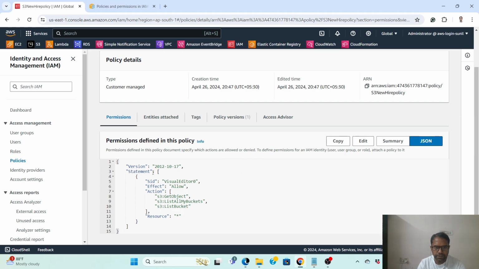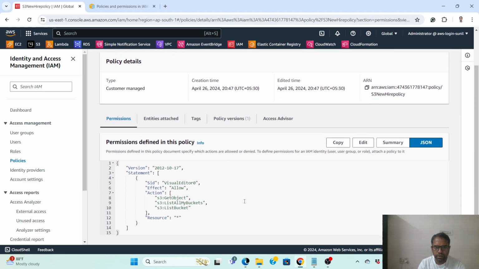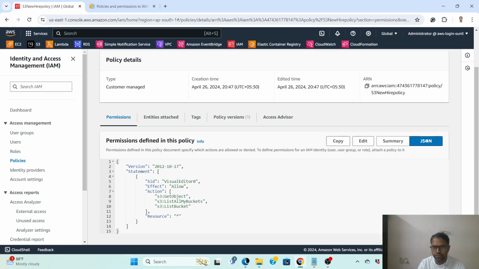So version, then statement ID, it is showing visual editor because we have used visual editor to create this policy. Effect allow, action. So in action there are three actions available: S3 get object for downloading S3 objects, S3 list all my buckets, and S3 list bucket for listing the buckets inside the S3. And resource, you can see wildcard asterisk, that for all the buckets inside our S3 we are providing permission. So this is the JSON format.